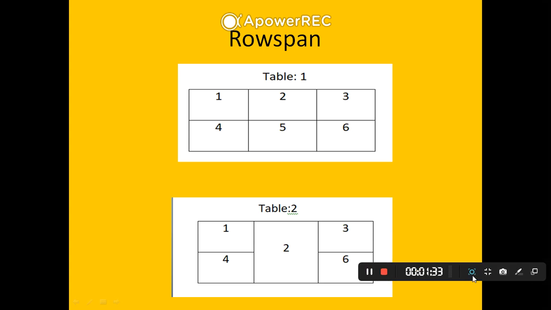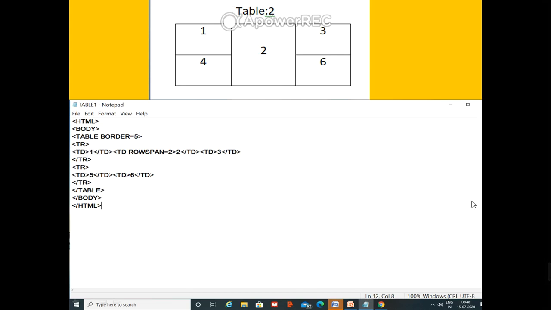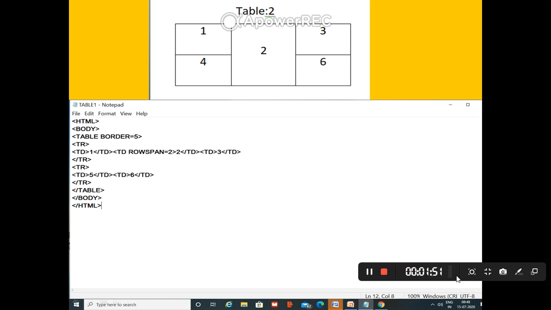Fine. Now how to implement that? How to use this? We will be able to see it through the code. Now this is the table, and this is the code. We know how to create the table: TR, TD. Now remember one thing.